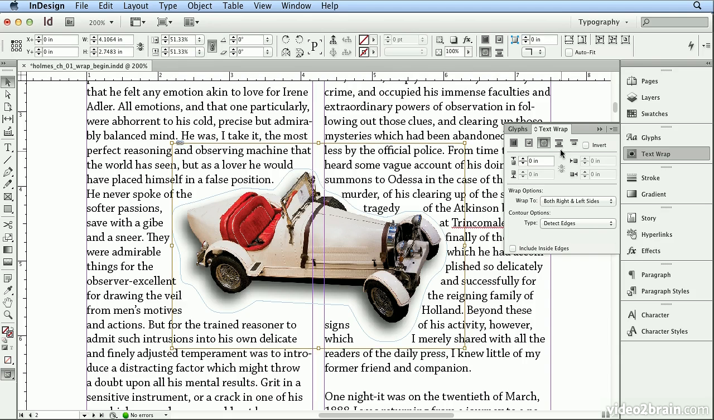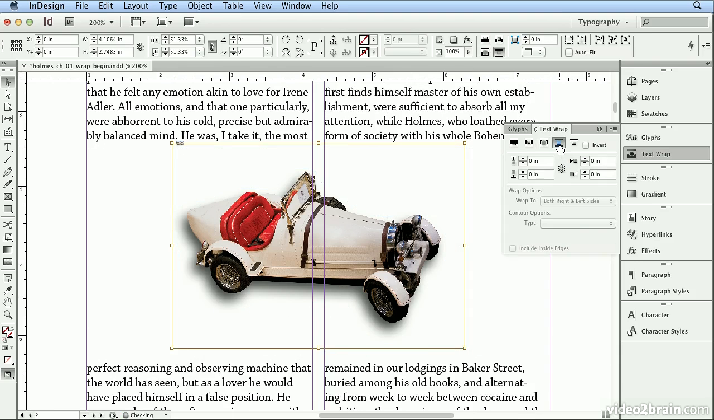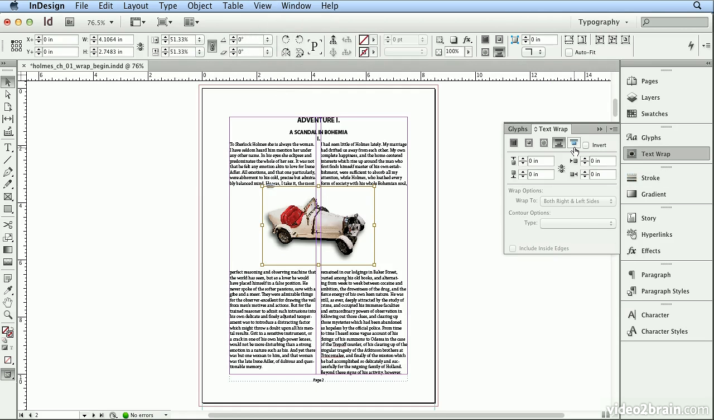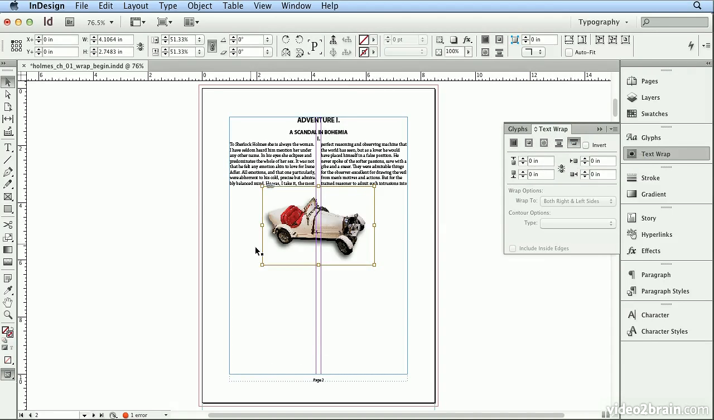To see the last 2 styles, I have Jump Object, which doesn't allow any text on the left or right side. It's great for charts and graphs. Or if I fit the page in Window under my View menu and hit the last wrap style, Jump to Next Column. These are 2 columns, so it's jumping to the next column for both sides, which means end the page with this image. So all the text is forced to the next page. This is excellent if you do not want any text below or on the left or right side.